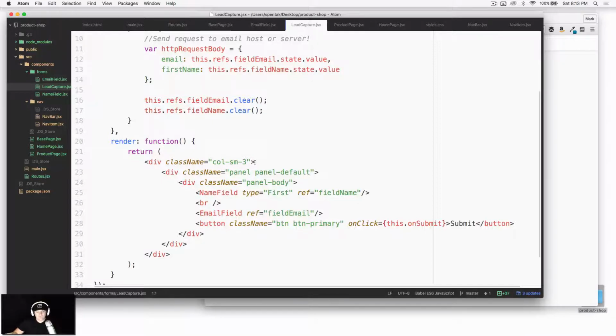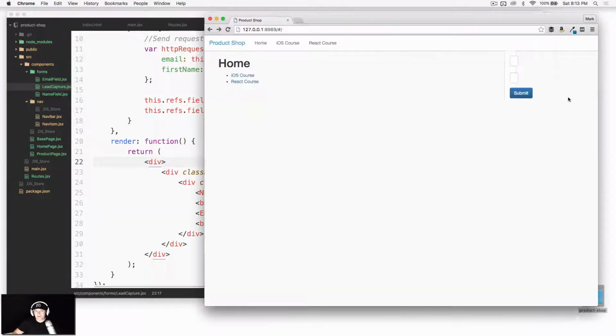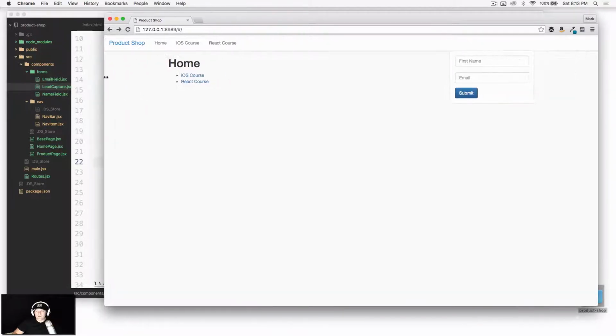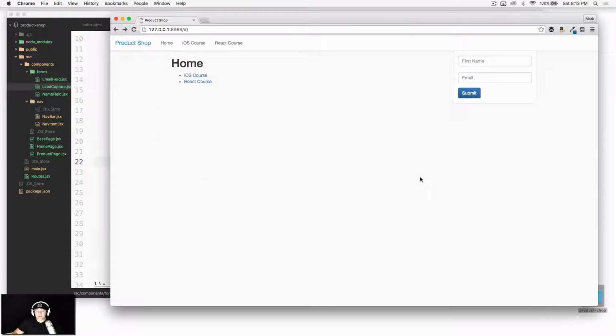So what I'm going to do is, in my lead capture here, I'm actually going to get rid of that column where I'm saying col-sm-3. I'm just going to get rid of that and see what happens. And we'll refresh the page. So now it's coming together a little bit better. So we've got our lead capture over here, and notice how it's within the container, which is just right. So it's starting to look good.